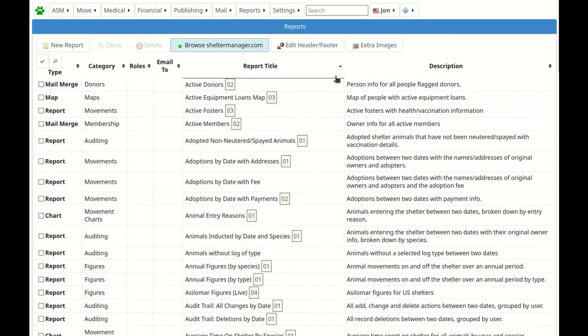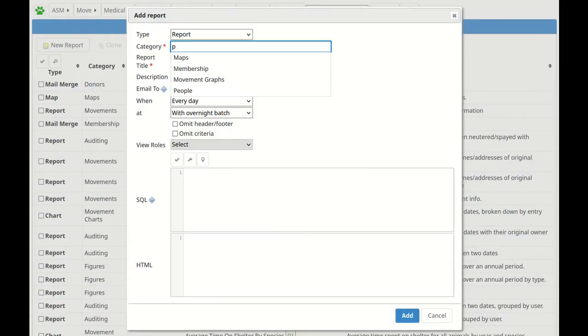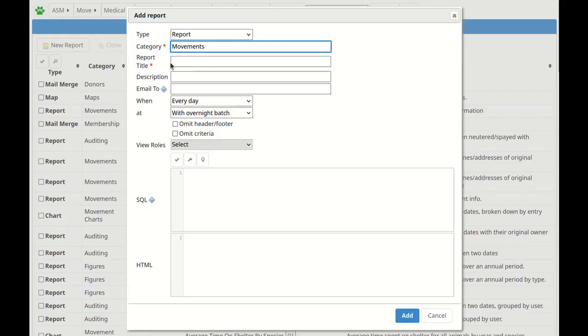I will now create a new report by clicking on the New Report button. The category will determine the section the report will appear in within the report menu. You can create your own category or select one from the reports you already have installed. As the report I'm going to create is for animals leaving the shelter, I will select the movement category.